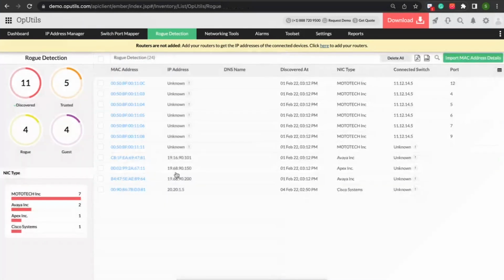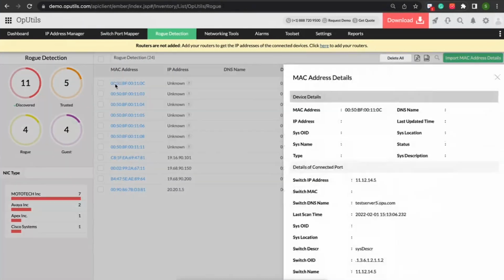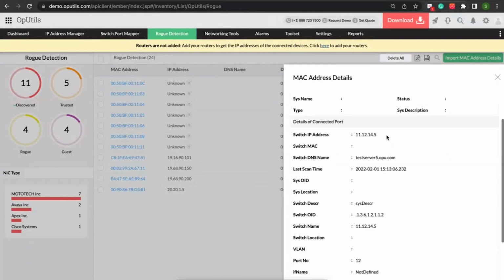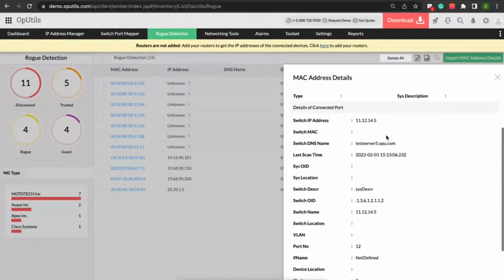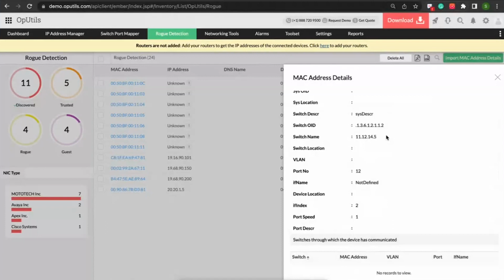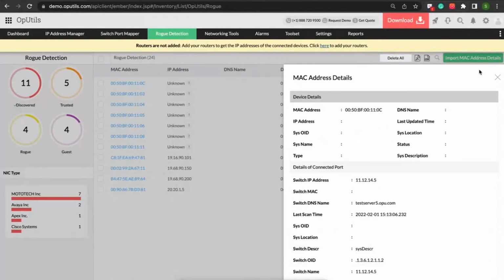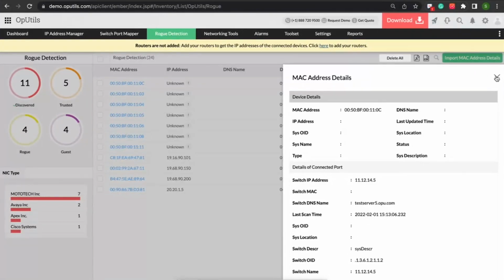Once you've done that, you can view or inspect these devices by clicking on that particular device. And OpUtils gives you information such as the device details, which includes MAC address, system OID, system name, type, system location, and so on. It also tells you the details of connected ports, and it also gives you a list of switches through which the device has communicated. So this gives you a clear idea as to how the device has actually entered your network and how the device is even accessing your network.